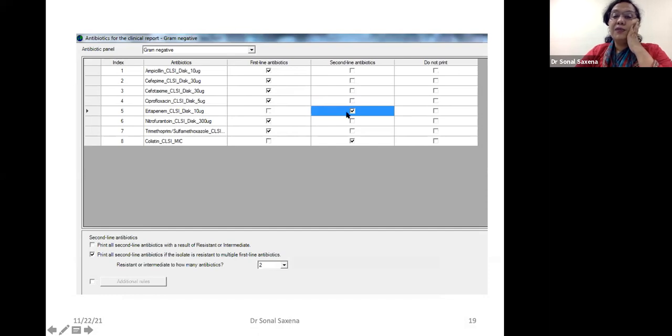Ertapenem or a carbapenem here is made second line. I can also say do not print. This is only for my, and similarly, colistin MIC is second line. Now you see the difference, the panel that I have made is all disc diffusion except for colistin, which is an MIC because obviously disc is not recommended for colistin.